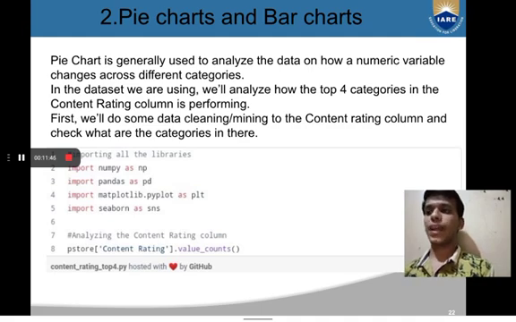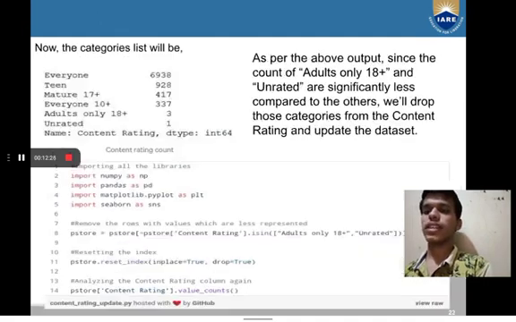A pie chart is generally used to analyze how a numeric variable changes across different categories. In the data set we will analyze how the top 4 categories in the content rating column are performing. First we will do some data cleaning or mining on the content rating column and check what the categories are in there. So first of all, we have to import all the libraries, that is NumPy, Pandas, Matplotlib, Seaborn, and then we have to analyze the data which we have already given for the content rating.